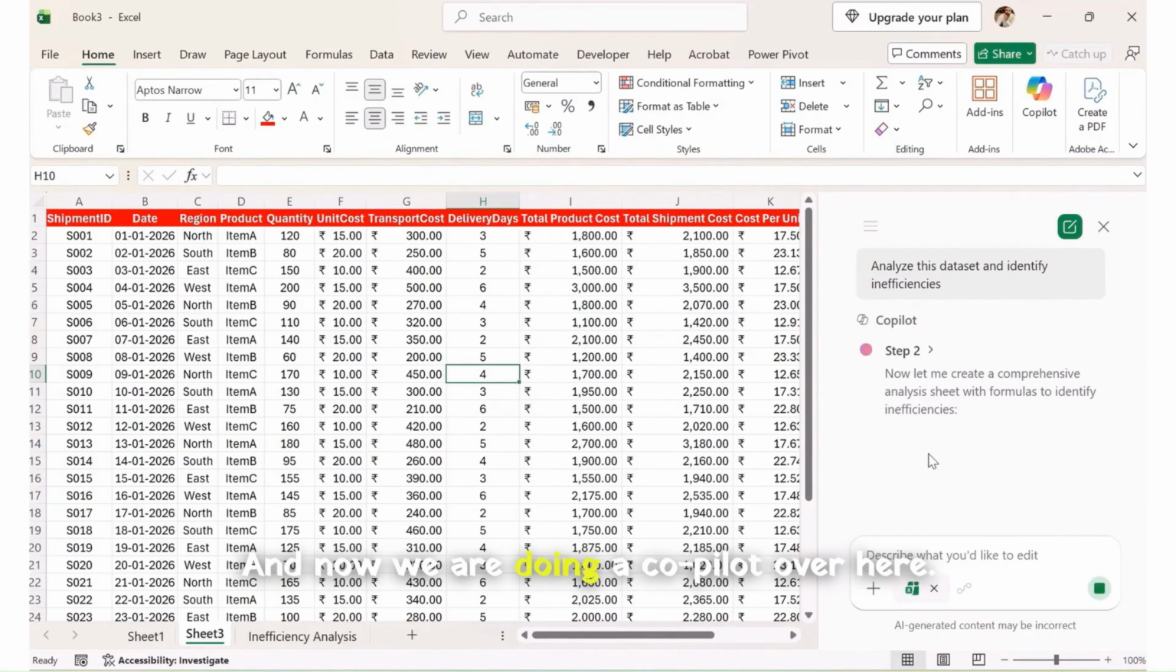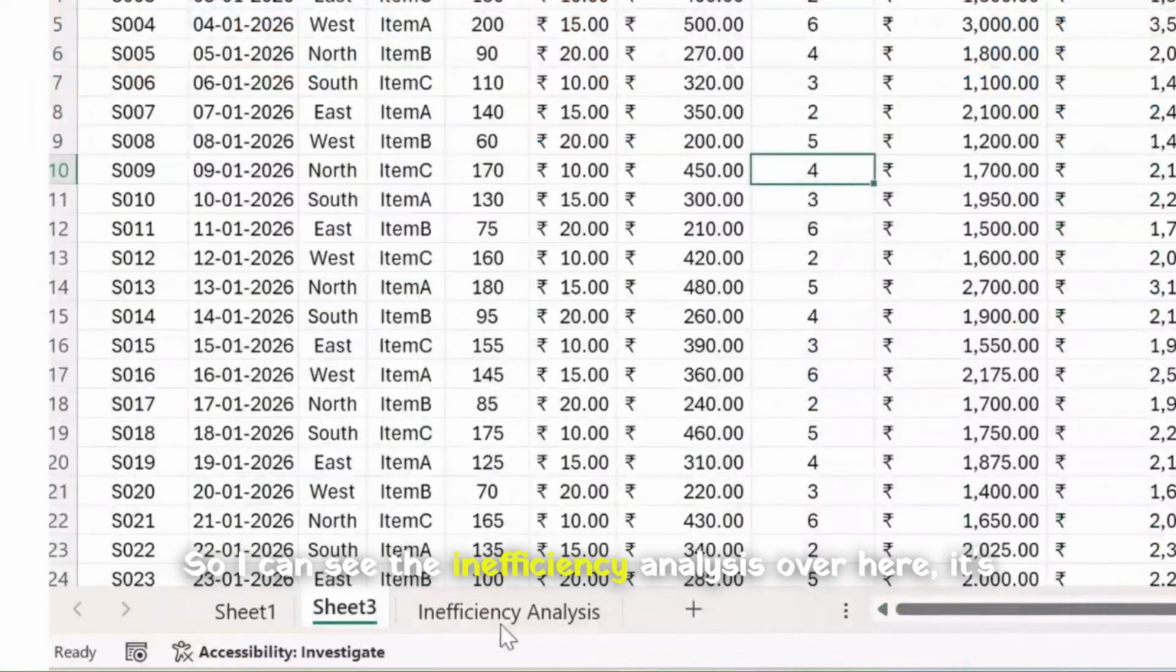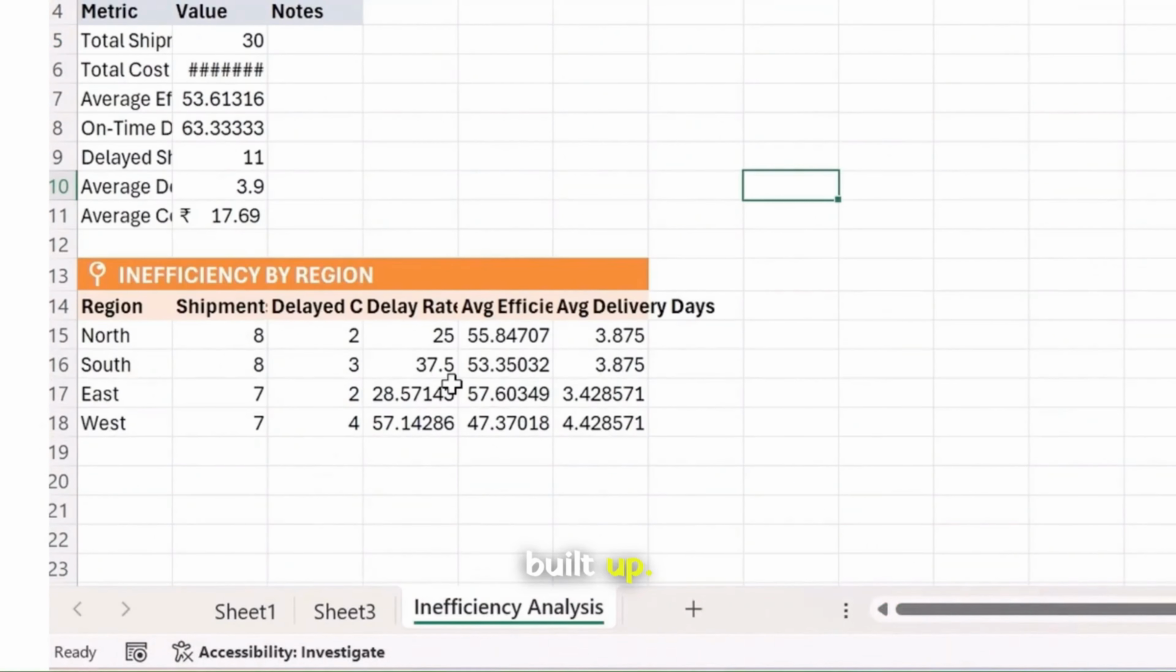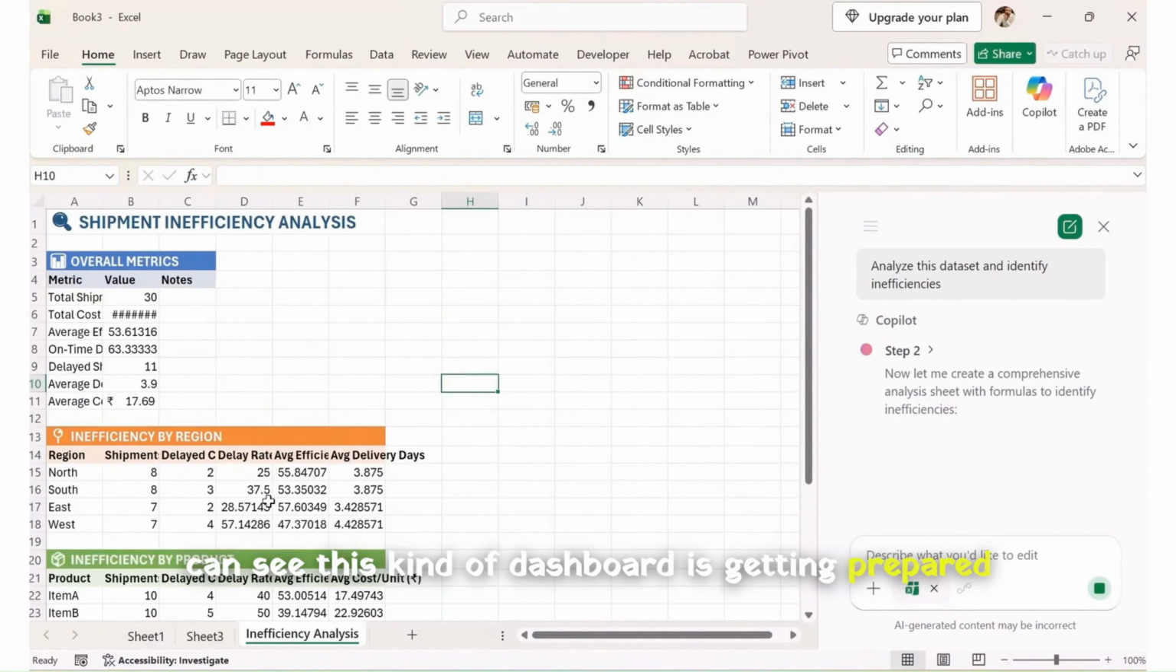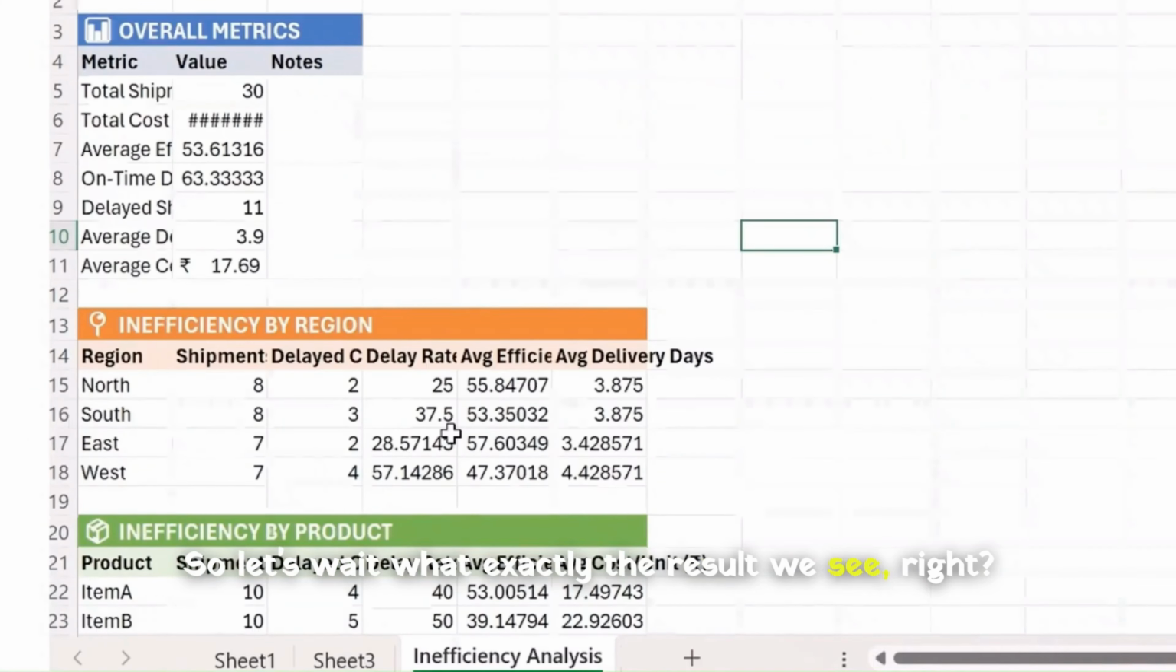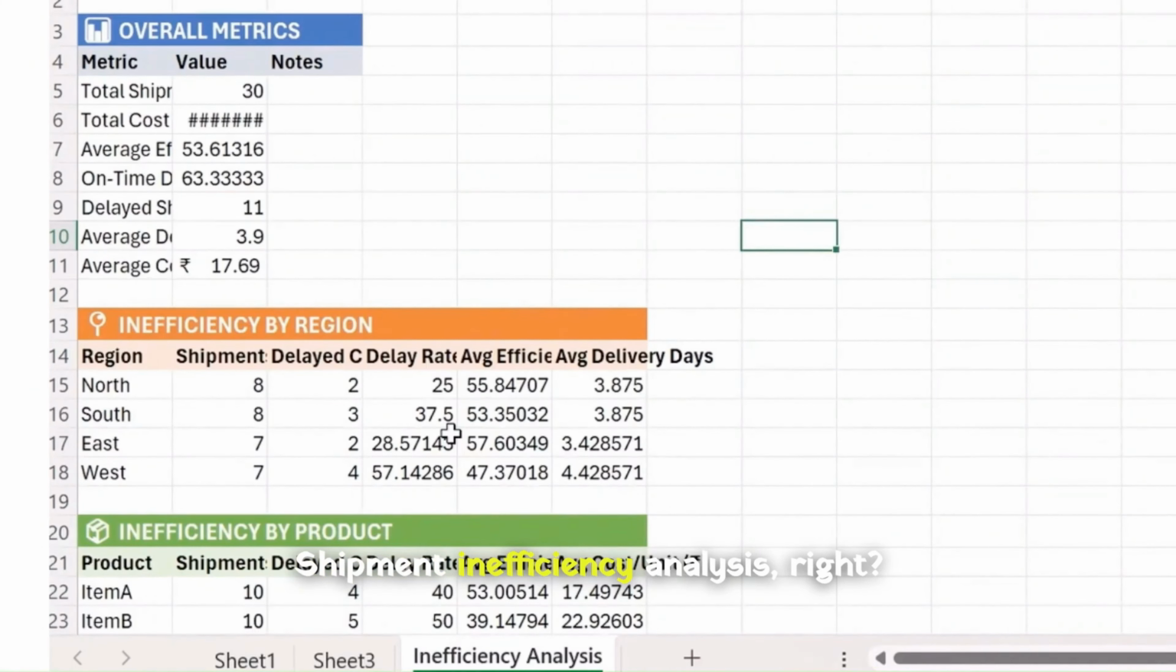Okay, and now we are doing a Copilot over here. Let's see what exactly the result we get over here, right? So I can see the inefficiencies analysis over here. It's built up. When I click on this particular sheet, I can see this kind of a dashboard is getting prepared by the Excel itself, right? So let's wait and see what exactly the result is. Shipment inefficiency analysis, right? So let's see if this helps us.